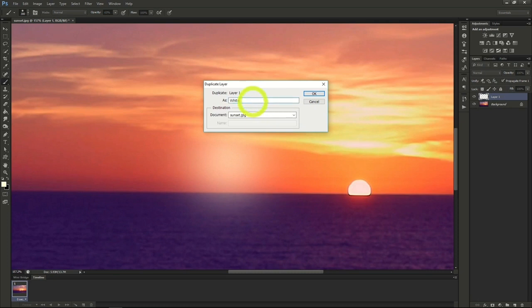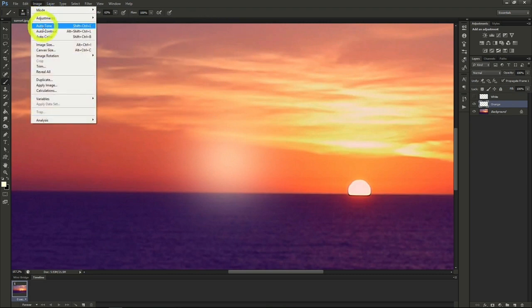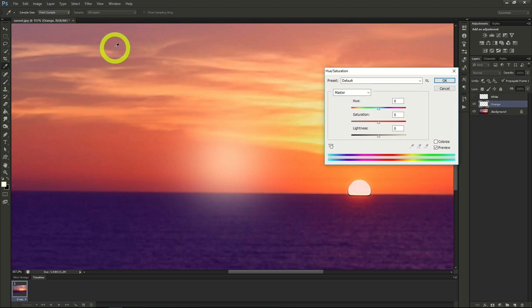We'll name the new layer White, and the old layer Orange. Next, we'll add color to the orange layer. Hide the white layer. Then go to Image, Adjustments, then Hue and Saturation. We'll color it by turning on the Colorize option. Move the hue over to a nice orange, and the saturation near 100%. You can make it a little lighter or darker if you'd like.